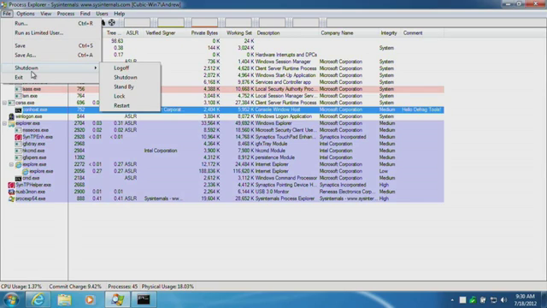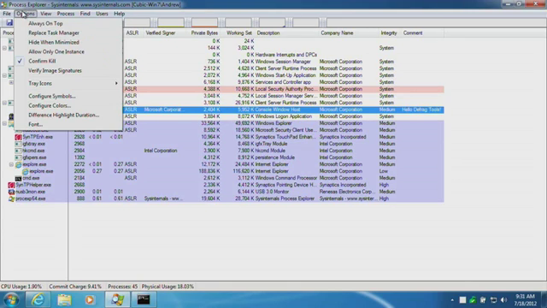Much like Task Manager, you can log off, shut down, restart your machine. You can run a process, much like you can with Task Manager. Options. So always on top means that it's always the topmost window. These top three here are what are most common. So if you press Control-Shift-Escape, it'll bring up Task Manager.